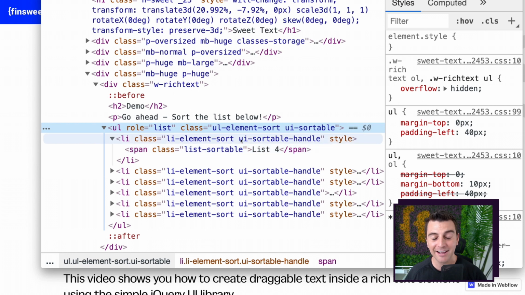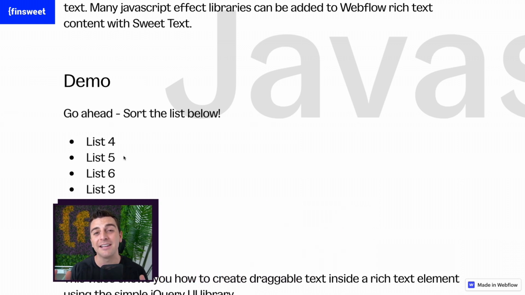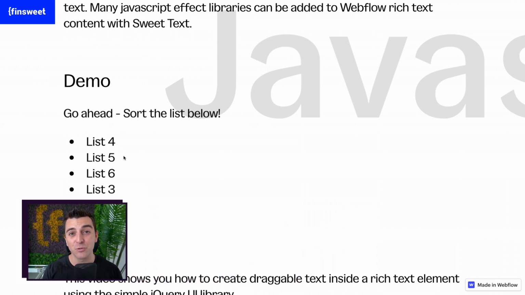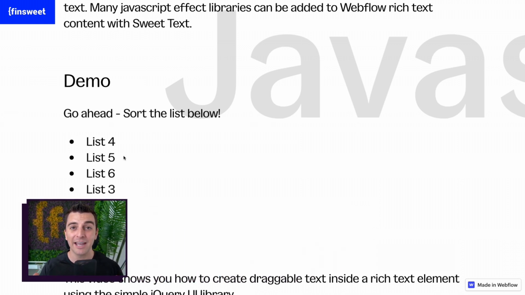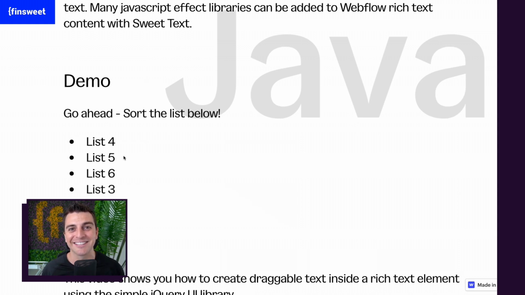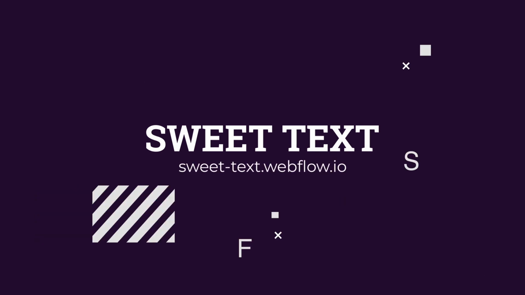And you can see that jQuery UI is automatically going to apply these other classes to these elements so that we can go and make it sortable. So this is working exactly as we want, exactly as planned. This is a great example of how you can apply classes exactly where you want so that you can interact with third-party libraries, with other scripts, and do some really custom stuff with rich text. That's effin' sweet.